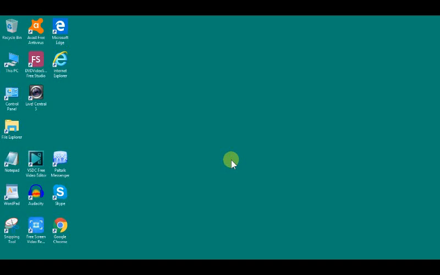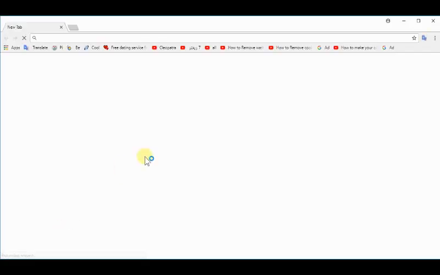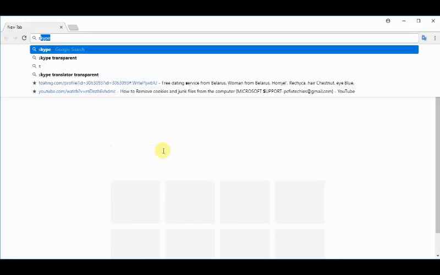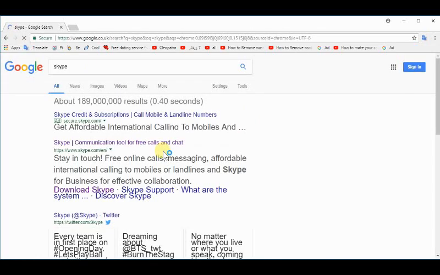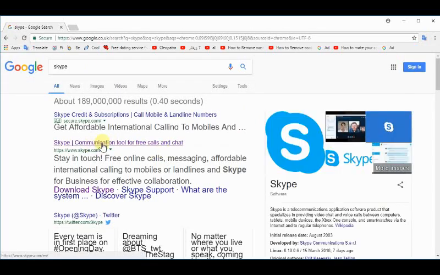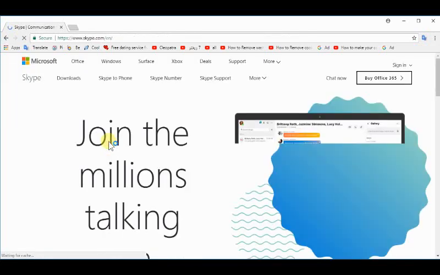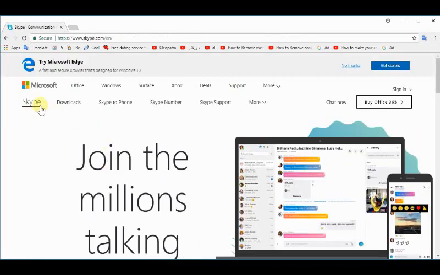First, we need to download Skype by going to the Skype website. As you can see, we type here Skype, and this is the website you need to go to. You click here. On the top here, we go to downloads.